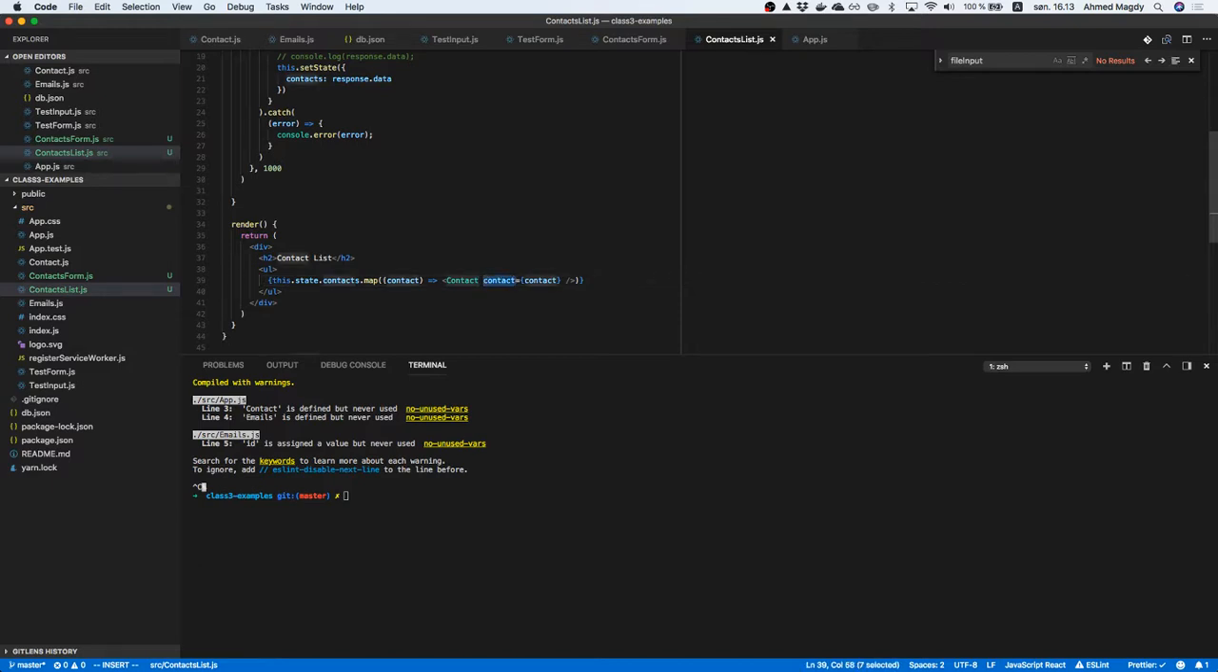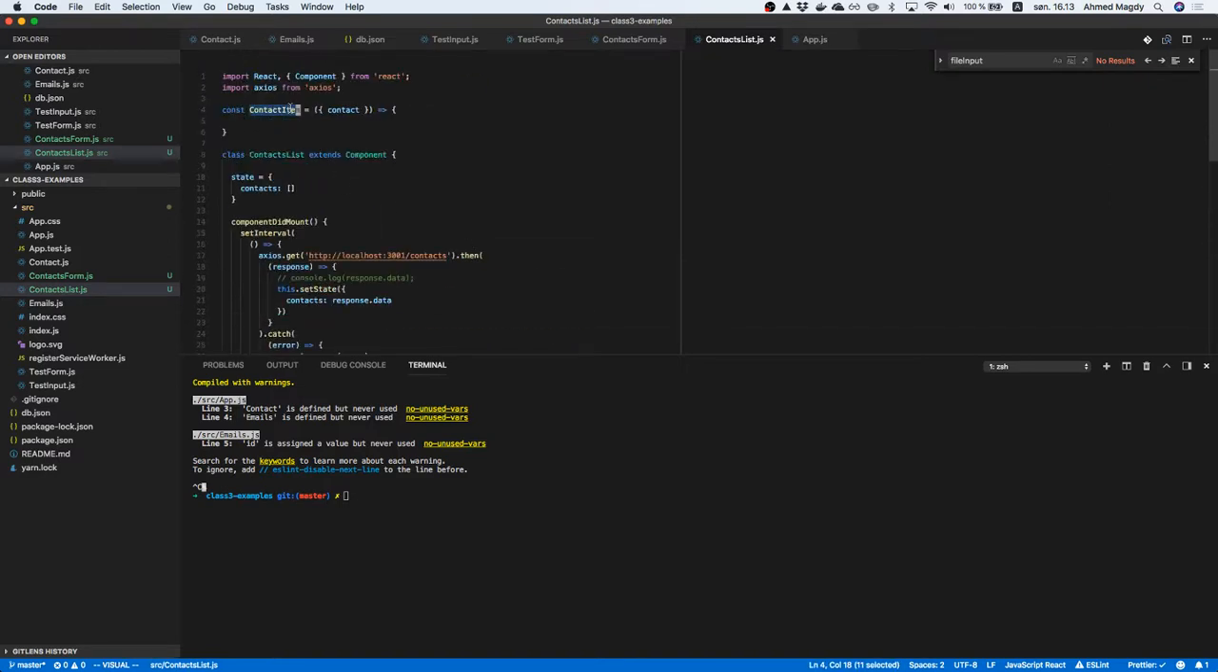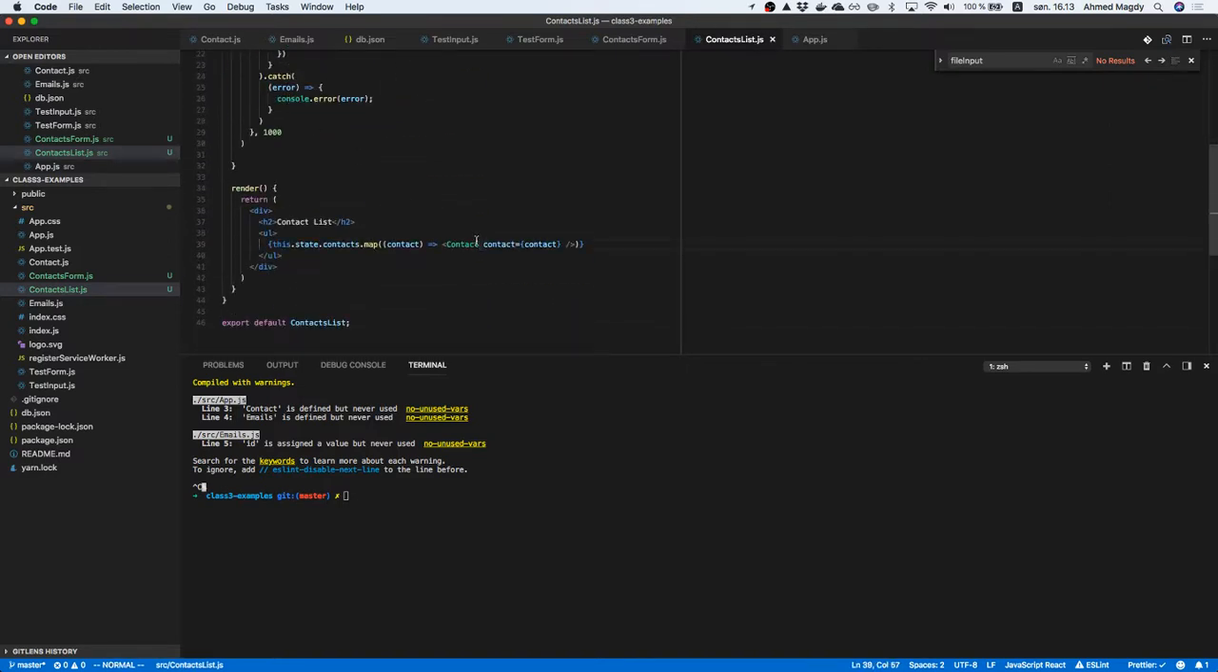Item, whatever, name it item. Item is contact. So, okay, I want to split. So this is going to be contact item. I want this to be different names. So this is the component, and let's keep this as contact, and let's name this C.